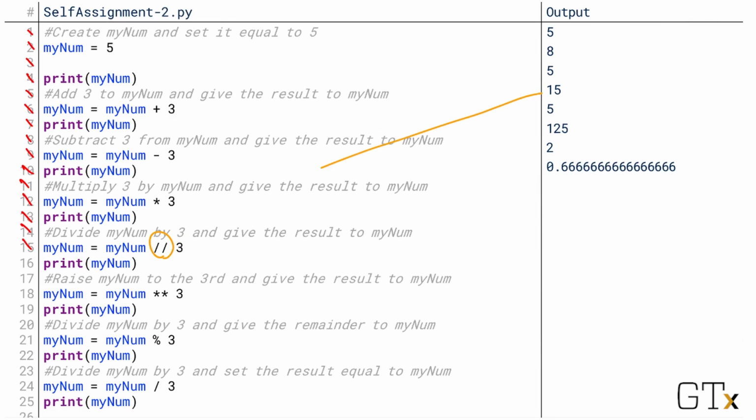However, the last value of mynum was 15, and 15 is evenly divisible by 3. So when we print the result after dividing by 3, we get 5. 15 divided by 3 is 5. The fact that we used floor division is the reason why there was no 0.0 on this. If we'd used regular division, even though 3 goes evenly into 15, we would have had 5.0.